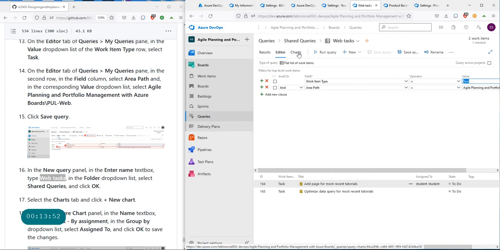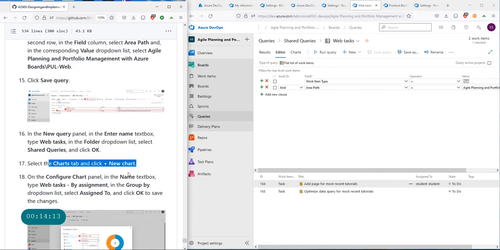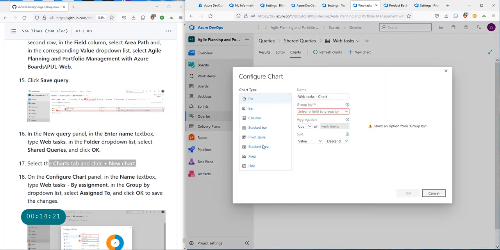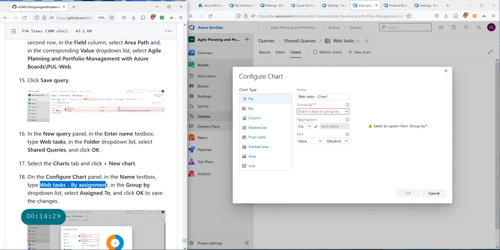Now, the next thing we can do, since we are here, we have done this in the new query pane, in the enter name text box, web task. So we have done all that. Select the charts tab. So here is the charts tab. We don't have any chart yet, so let's create a new chart as well. Again, there are so many different kinds of charts and customization that you can do. In the chart name pane, we'll use web task by assignment.